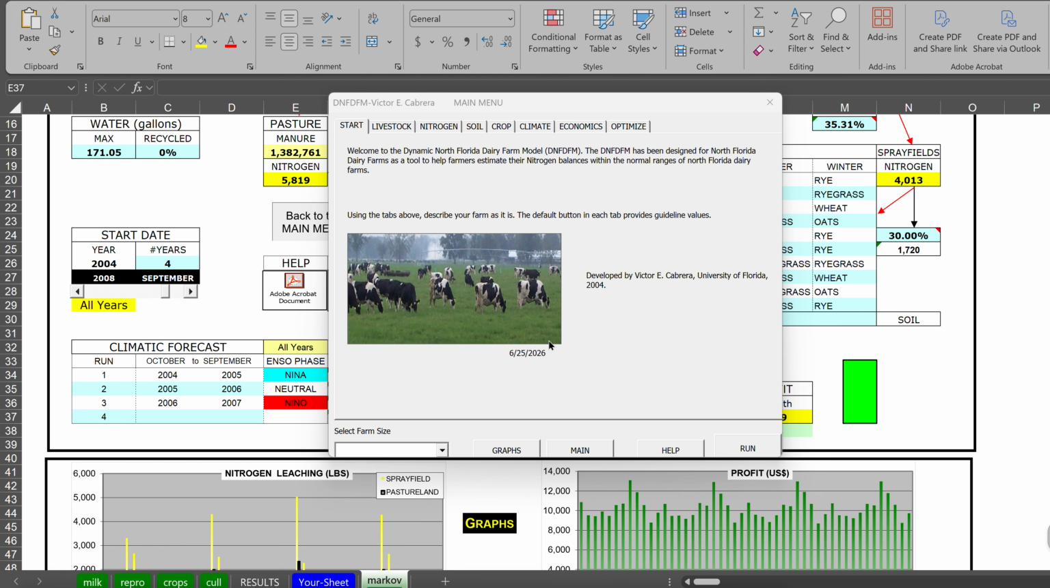The tool integrates livestock herd simulation, waste management tracking, crop model outputs, and economic analysis into a single Excel-based application. It also incorporates El Niño Southern Oscillation climate forecasts, allowing producers to adjust management practices based on predicted seasonal conditions.